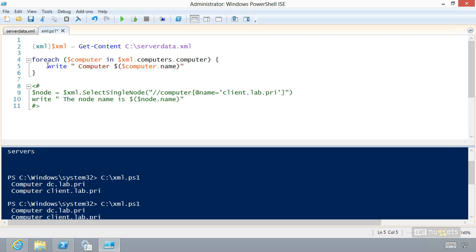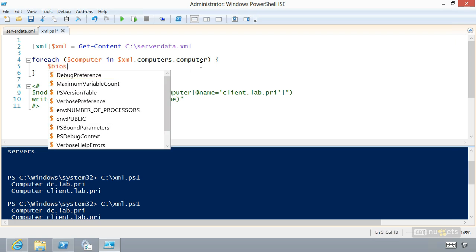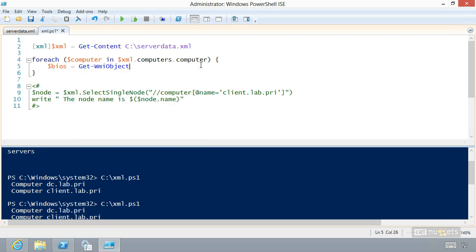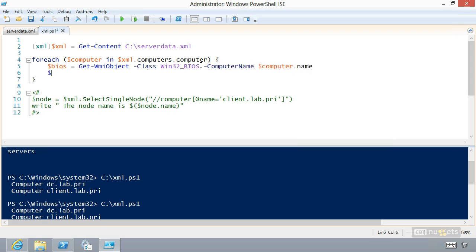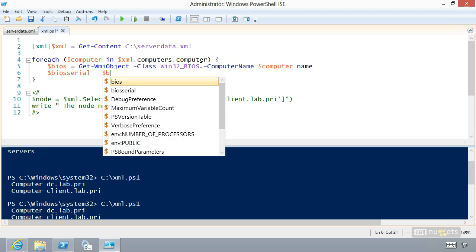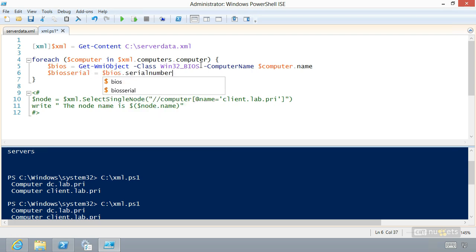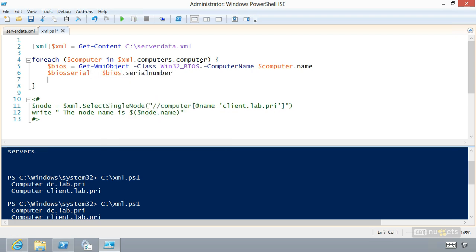But right now, I'm going to change this to a query. I'm going to go get some information. BIOS equals get wMyObject class Win32 BIOS from the computer that is in $computer.name. And then BIOS serial is going to be the BIOS.serial number. So I retrieved that information.